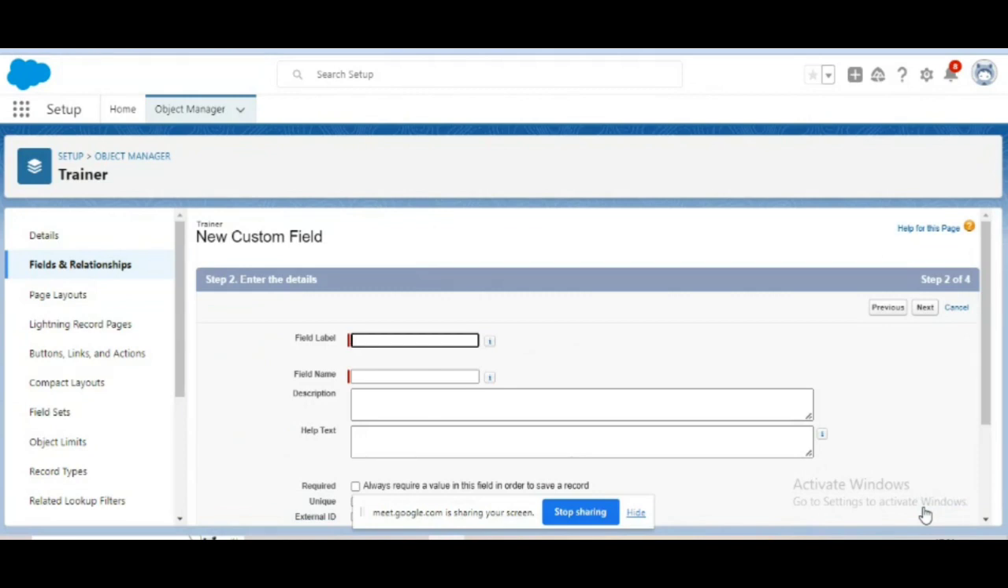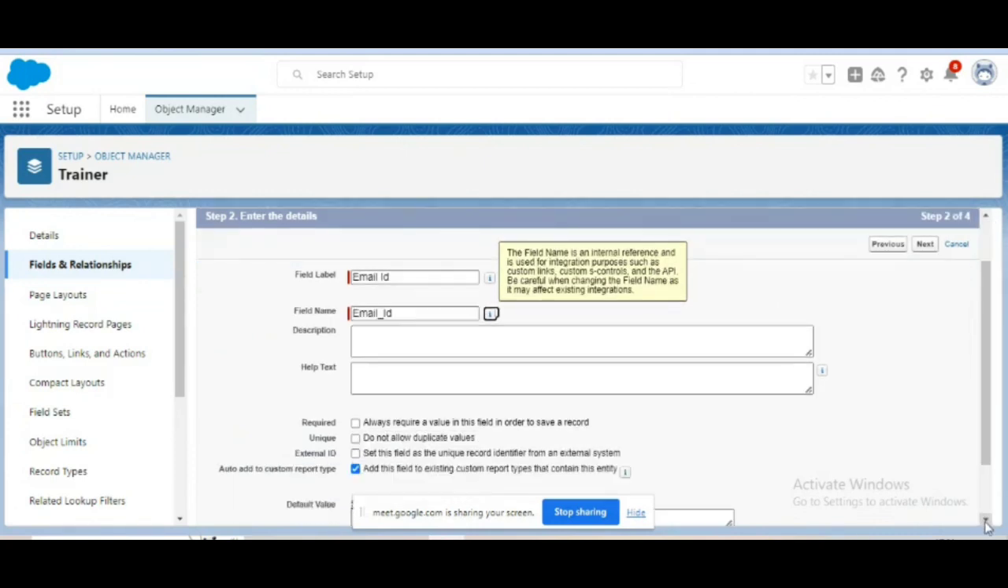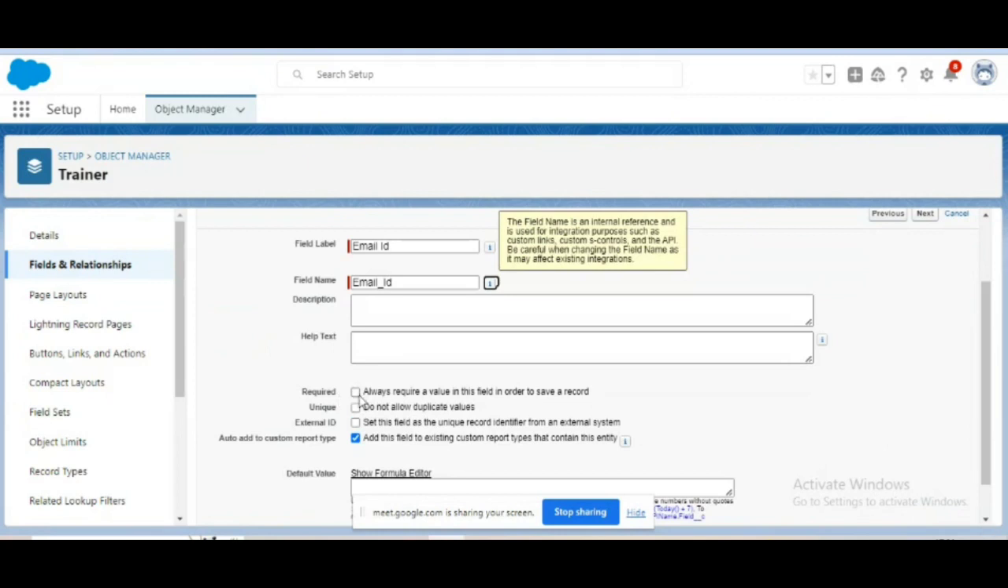Here I will write email ID. Now you can see the option: always require a value in this field in order to save a record. If I opt for this, then this field will become mandatory, right? There are some mandatory fields in any application, in any form. So if I select this, the field will become mandatory.